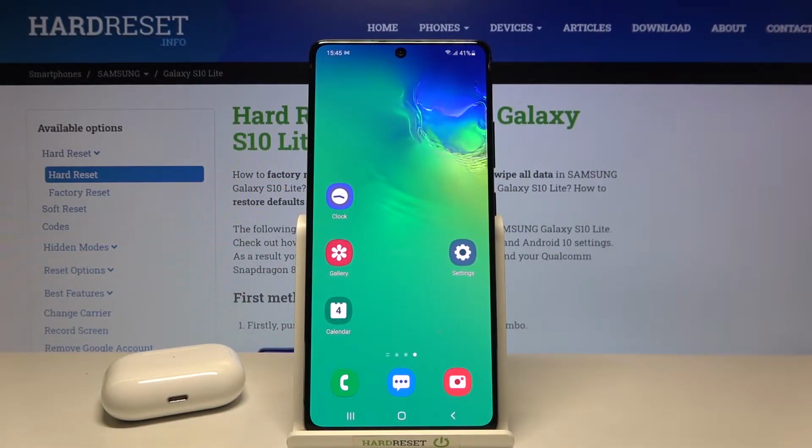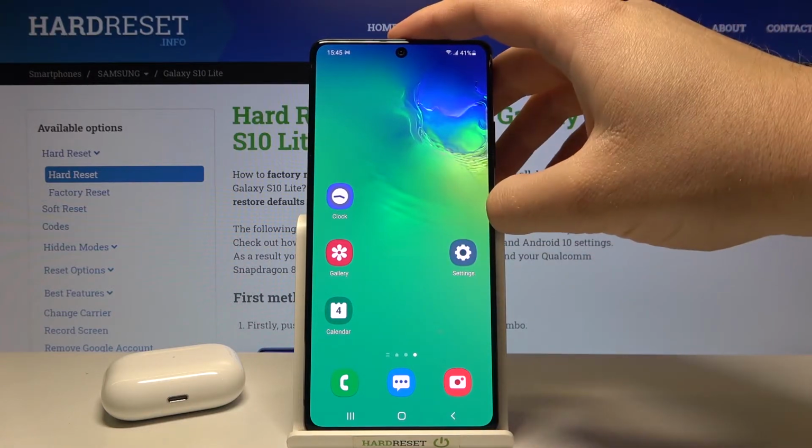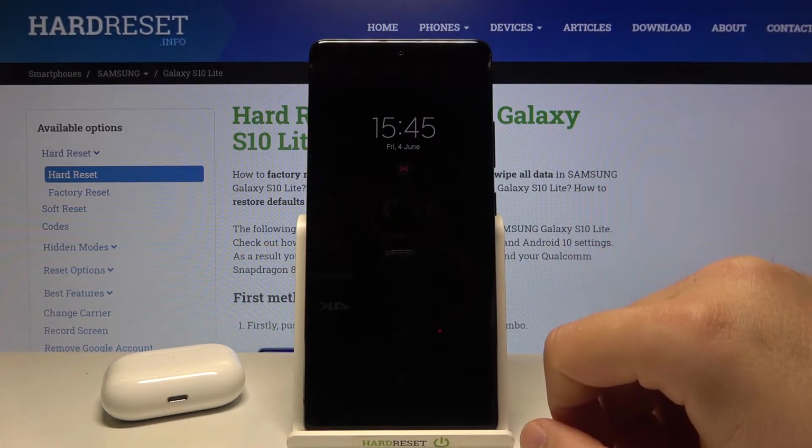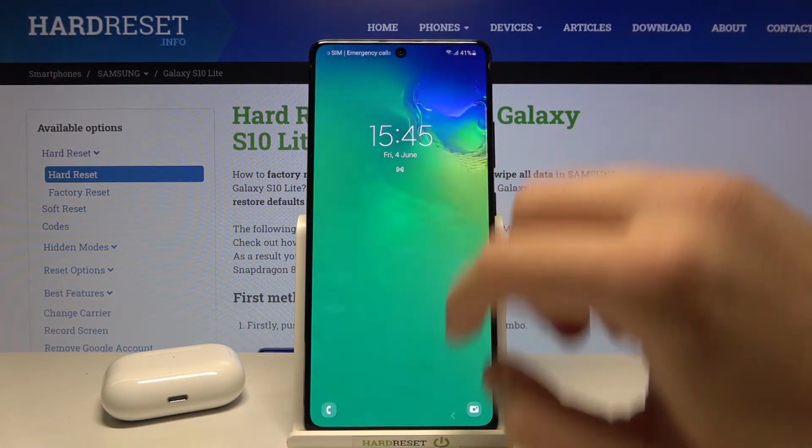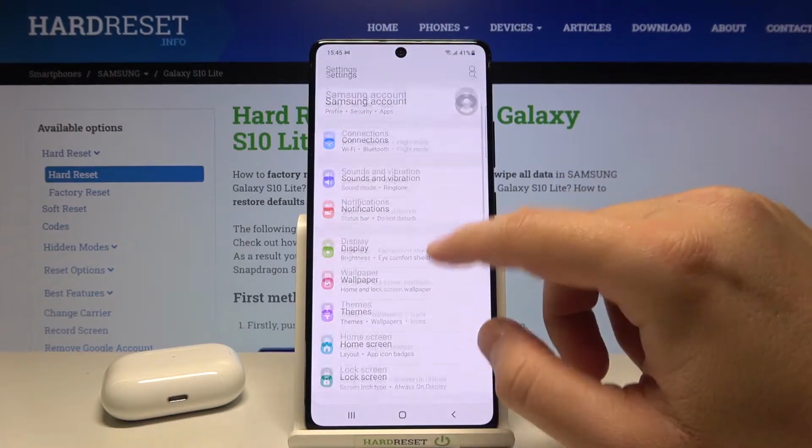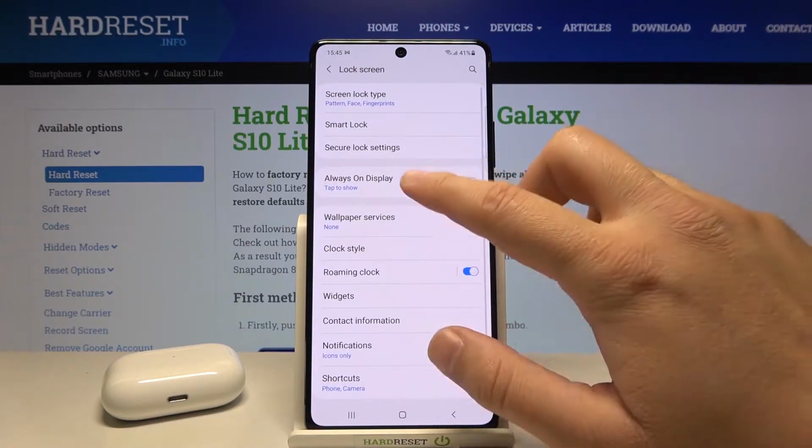Welcome! In front of me I have Samsung Galaxy S10 Lite, and today I'll show you how we can customize always on display. So right now my always on display looks like that, and we are going to customize it.